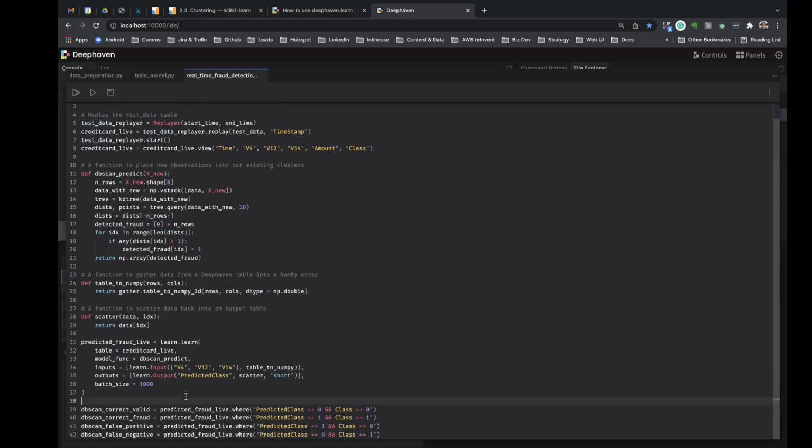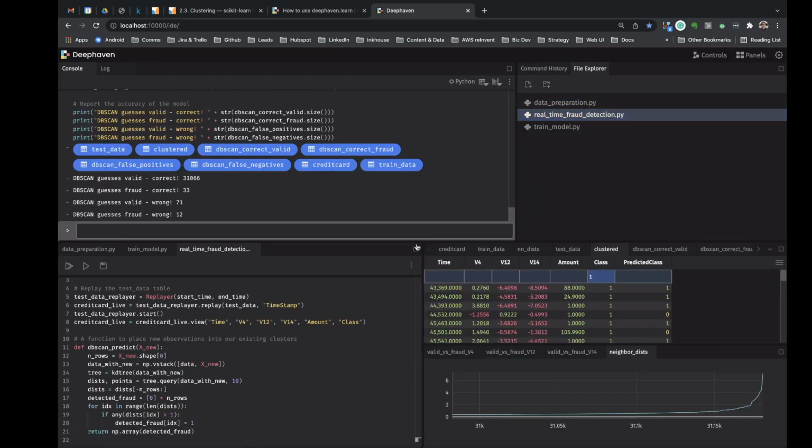And then you're delivering, I assume, the same type of output, a determination of is this fraud or not, based on the scikit-learn clustering algorithm in real time, with the Deephaven Learn model facilitating the bridge essentially between the Python and the query engine in the back. Exactly. Okay.